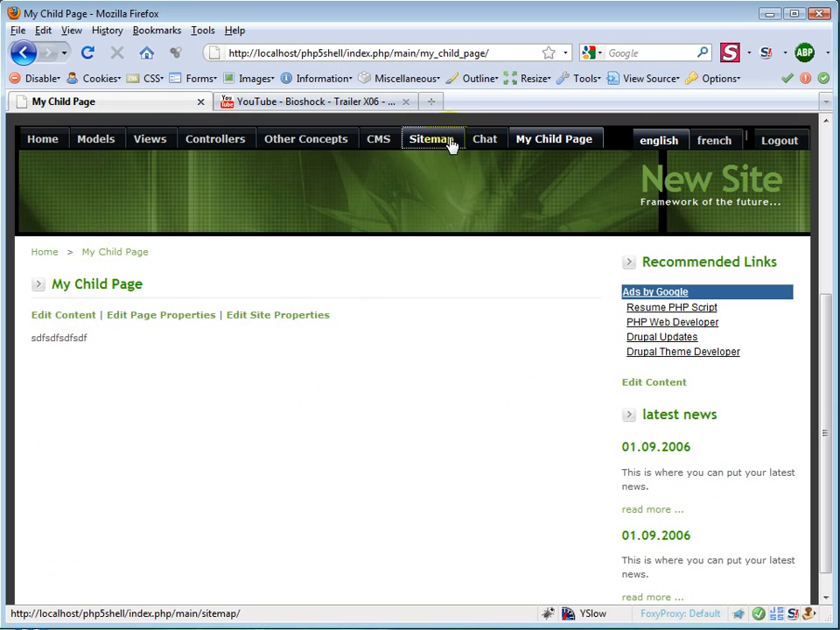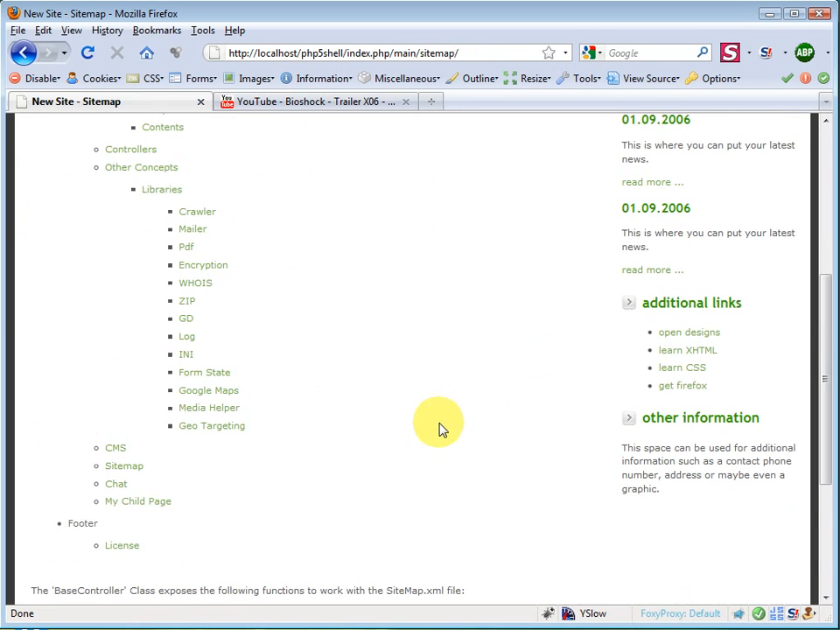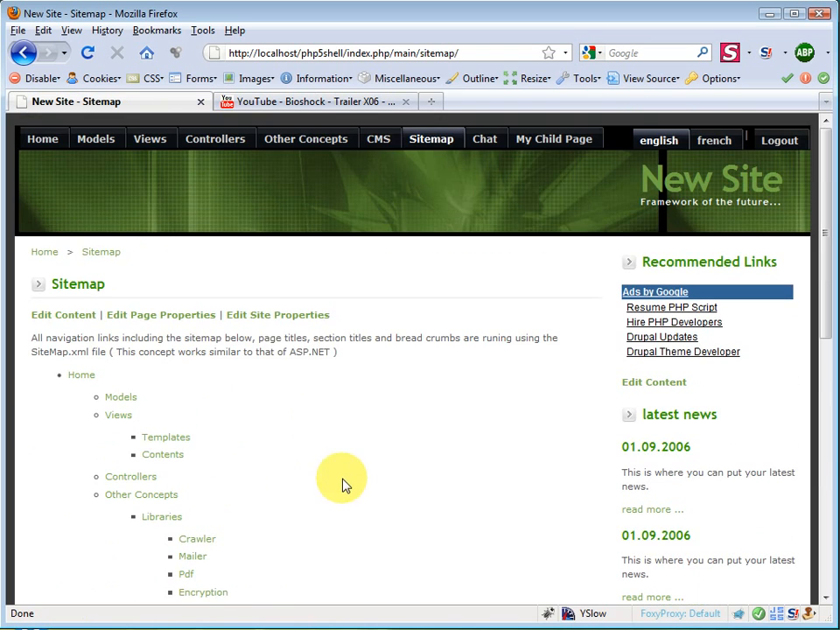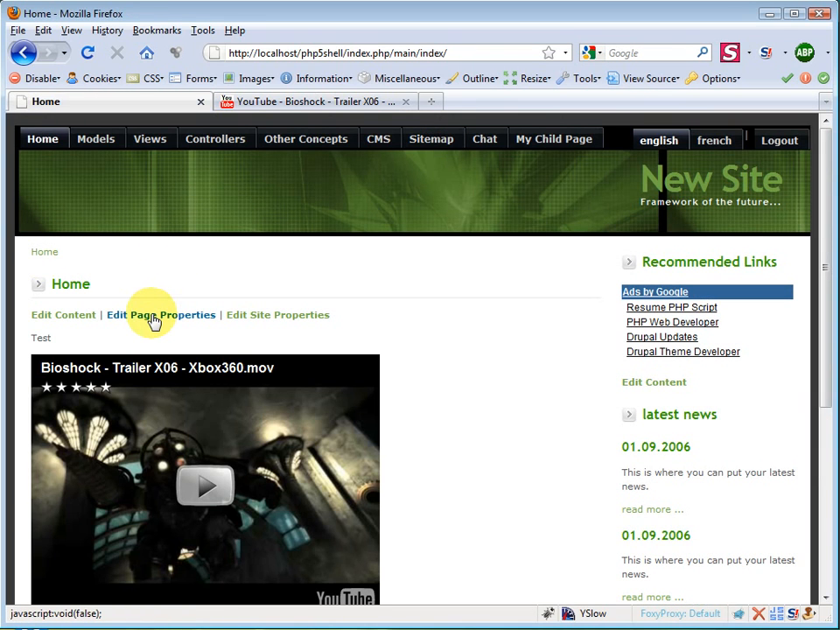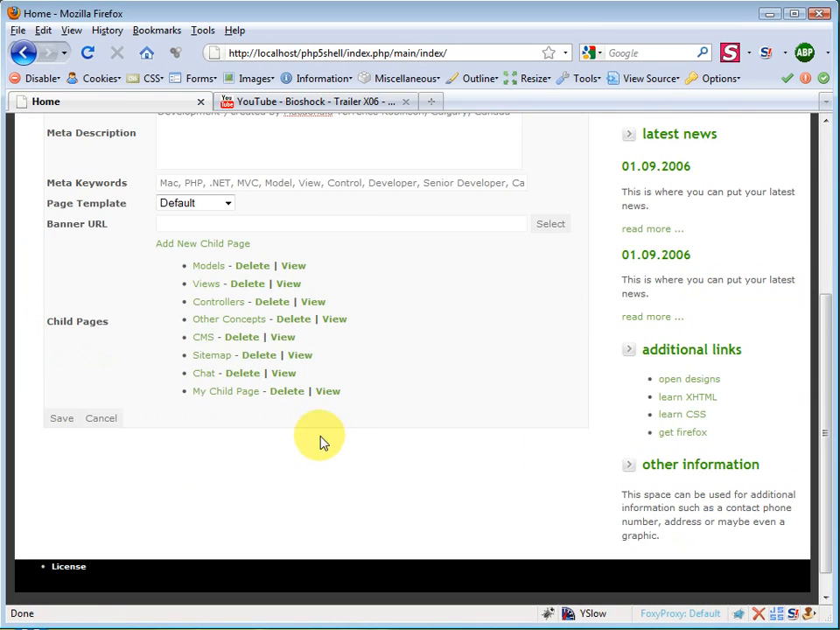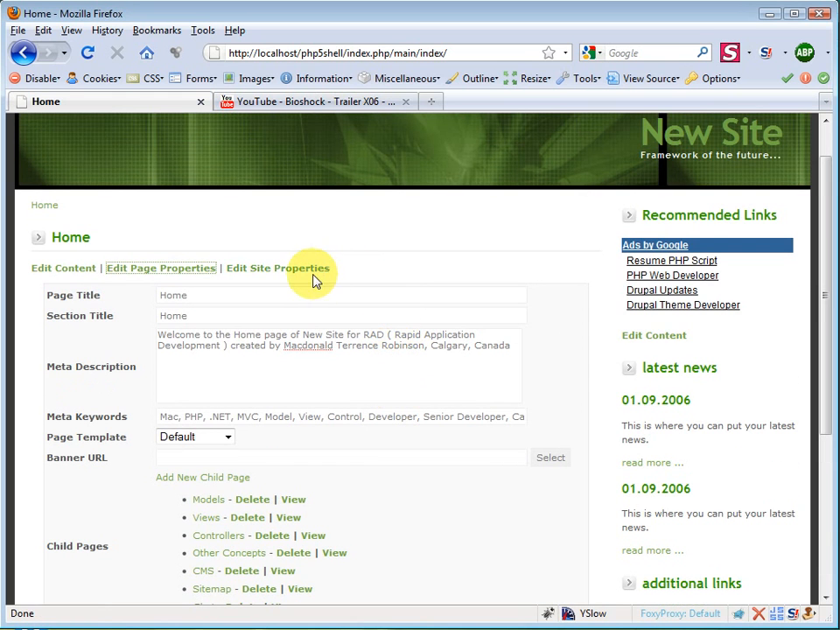And if you were to go to the sitemap section, and there you go, it would automatically be updated with the new site structure. So let's go back to the home page. Click on edit page properties, and let's just simply delete that, we don't need it. And so that was the edit page properties section.